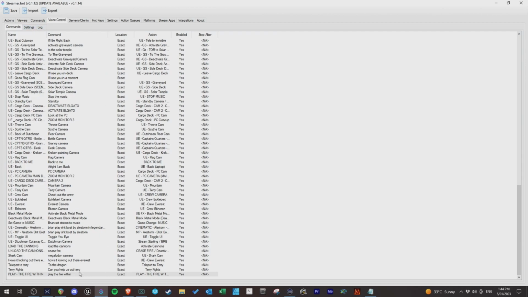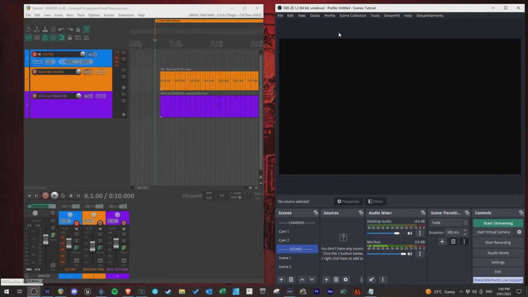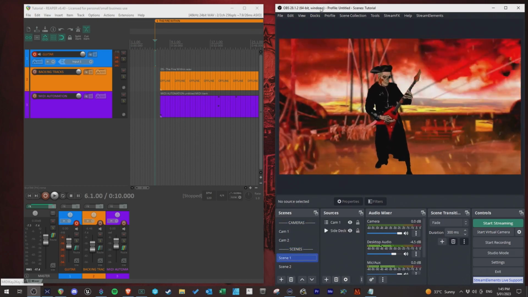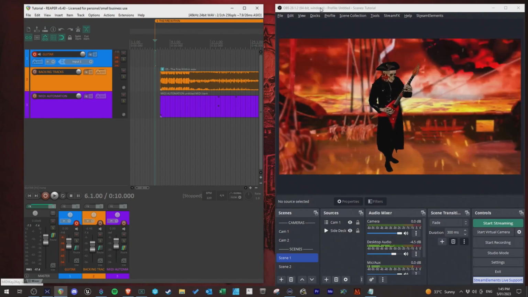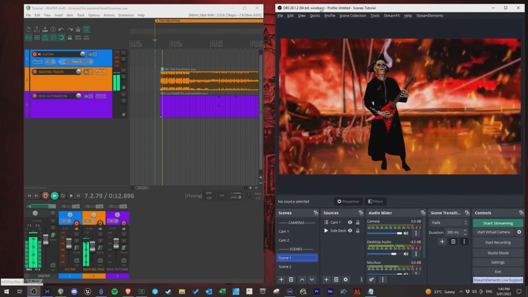What I ended up doing is I closed Reaper, I closed OBS, I closed StreamerBot, just reopened them all, and now it's working. Maybe it was just the restarting of the applications that was necessary. But yeah, it's all working now. So if we go here, we can test it one more time. Play the file within. Goes to Reaper, plays it, comes back to OBS.